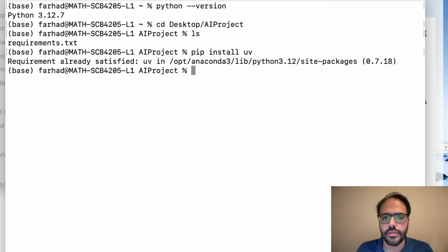In this case, because I didn't want to wait a few seconds, I already installed these. That's why you can see this requirement already satisfied. But if you have not done this before, you will see that you will download some files and it will be installed usually within like 5 to 10 seconds. Okay, that's great. So now we are ready to use UV since it's already installed.